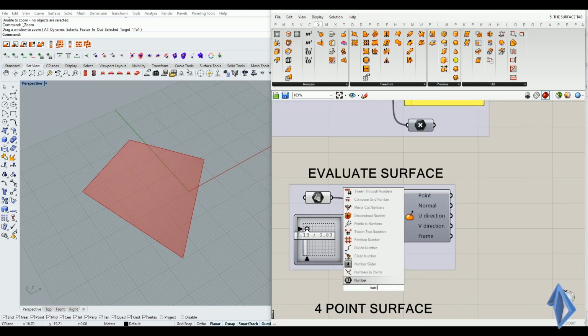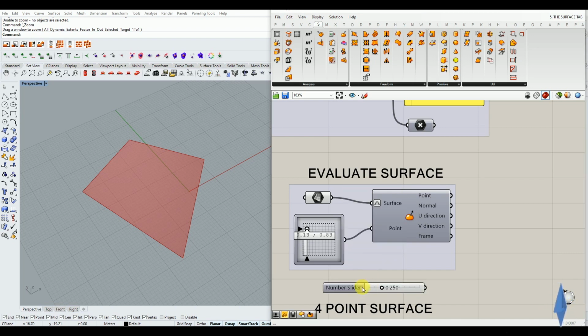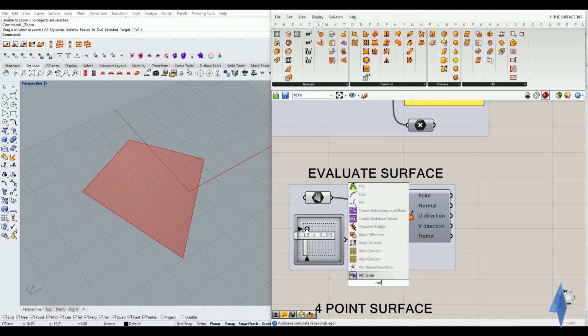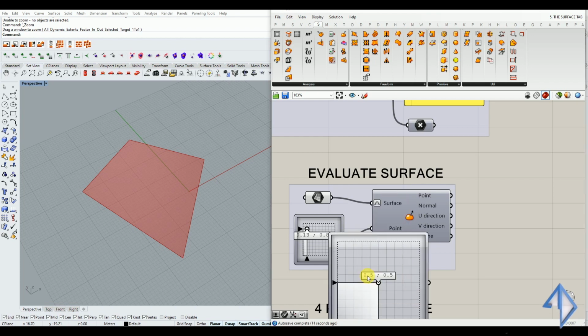So if you just double click and type number slider, you get this particular thing, which is a numeric slider for single values. You can only change the value in one particular axis or one particular direction. If you want to change it in two directions simultaneously, then you have to double click and type MD slider, which is a multi-dimensional slider.